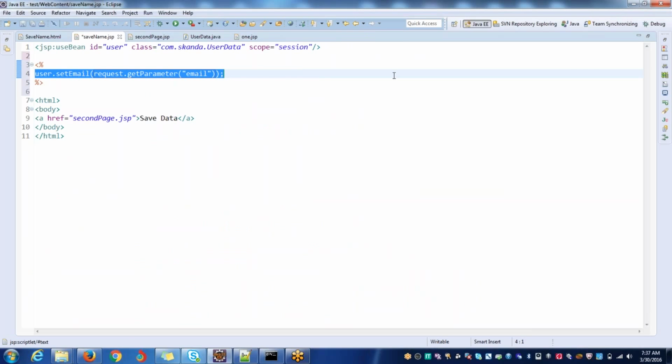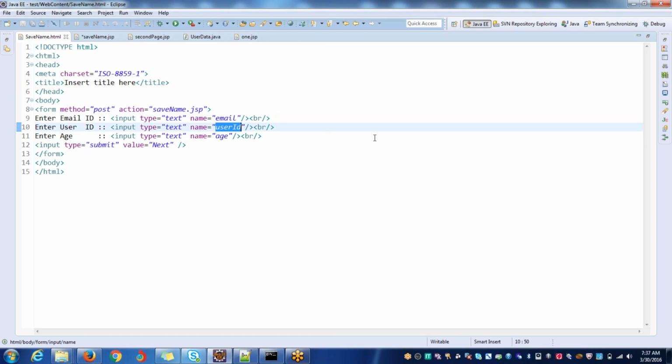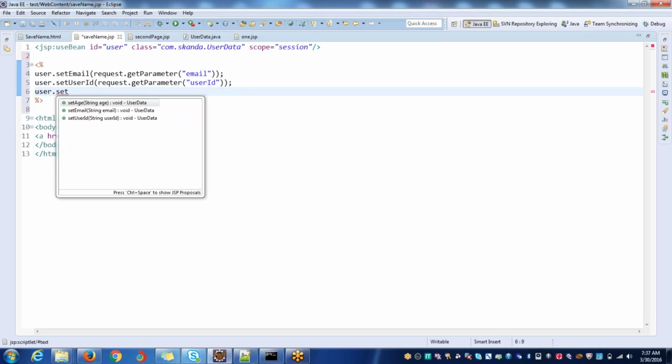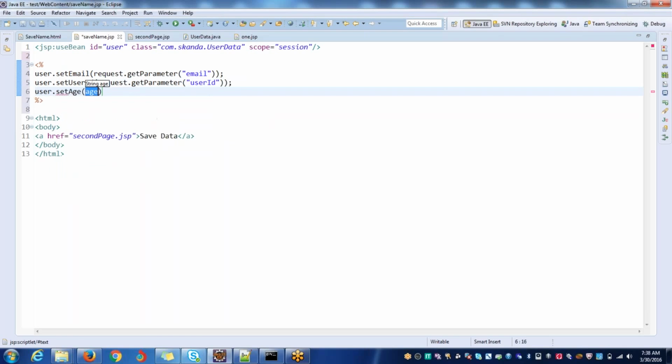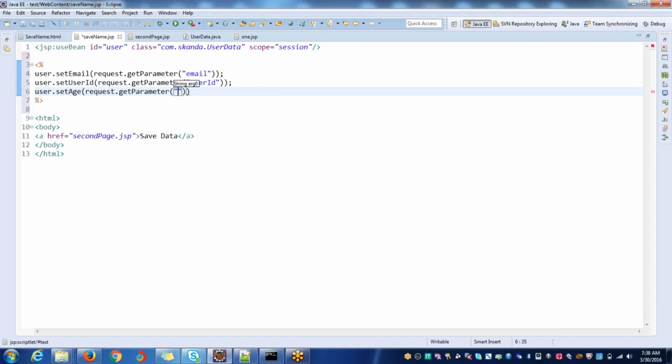In this way we need to provide the next set, user ID. For this user ID, what is the name here? User ID. Copy this, paste it here. I am showing the complex one, after that I will show you the simple one. Now user dot set age, request dot get parameter of, what is the name of that in the first page? Age, right? So I'm giving the same name.